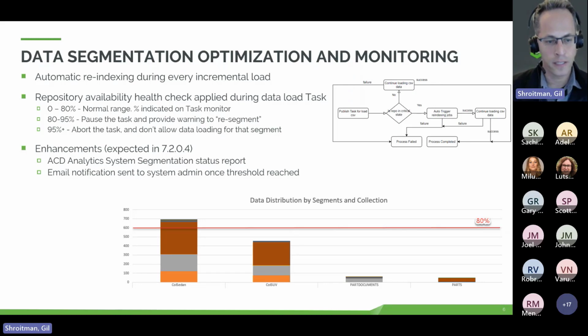But in 7.2.0.4, we're also expanding it to a much broader system level and providing that kind of report or bar chart that you see at the bottom here, which will be introduced through the ACD Analytics reports package. And I'll talk a little more about that in the subsequent demo that I've planned for today. And there will also be an email notification sent programmatically to the system admin to let them know that this specific segment is reaching its limit and needs to be broken down.